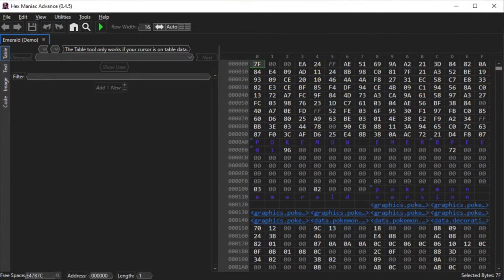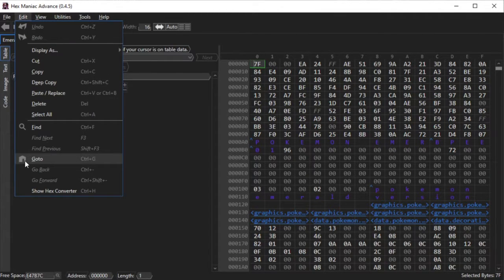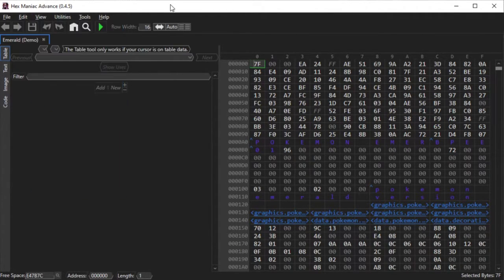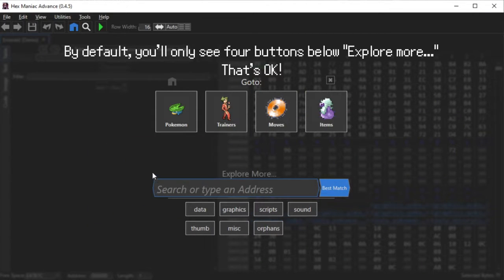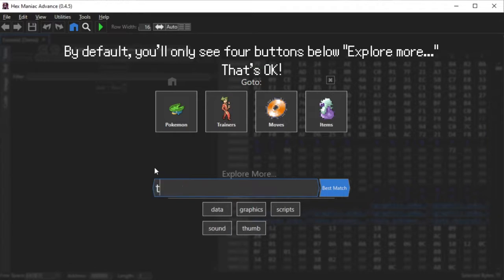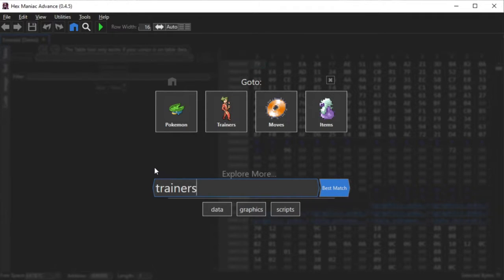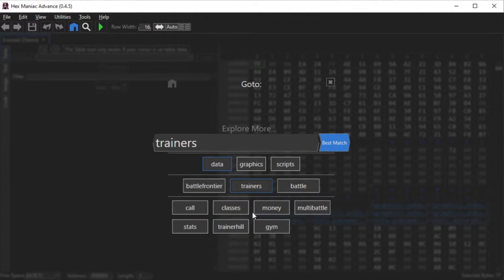Now I'm going to introduce you to the trainers table in Hex Maniac Advance. Now if you want to go to any place in the ROM, click the edit button and scroll down to where it says go to, or what you can do is click the house icon that's between utilities and tools, and that will take you to the go to menu. Type in the word trainers to filter your results, and find the trainer stats under the data button. So it's data, click trainers, and click stats.